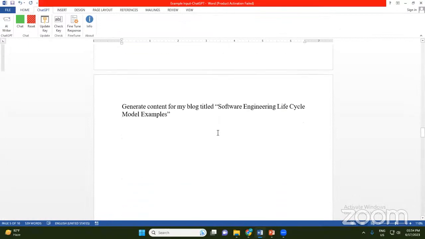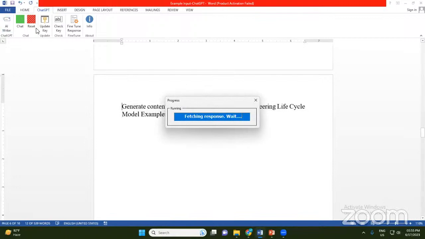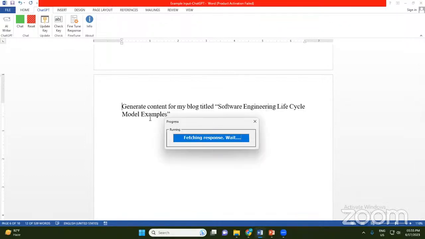And I'm maintaining a blog, just maintaining a blog for my course called software engineering. As a teacher, I would like to use it, right? I use ChatGPT to write something in my blog. Generate content for my blog title. What's the title that you want to give? You just press the AI writer, right? And be precise again about the requirements, about the title that you want to give.